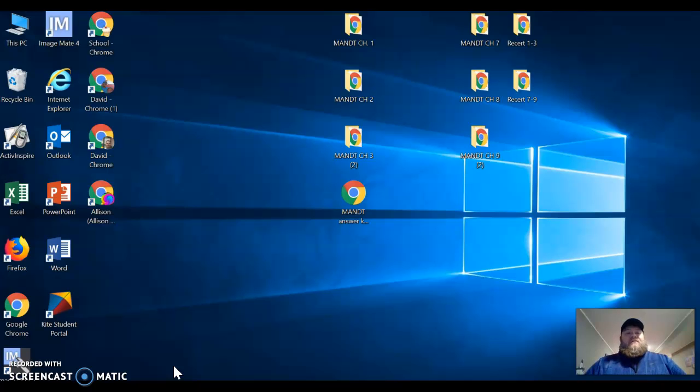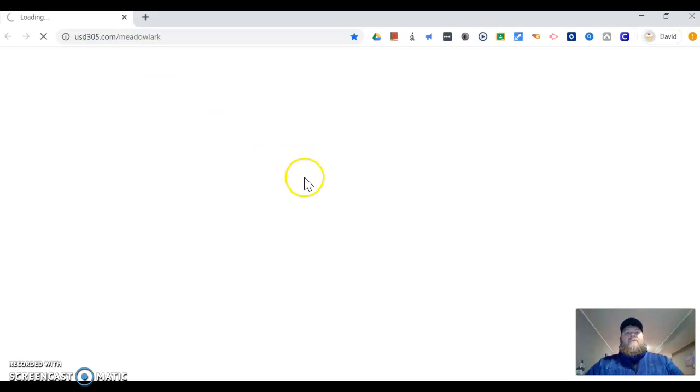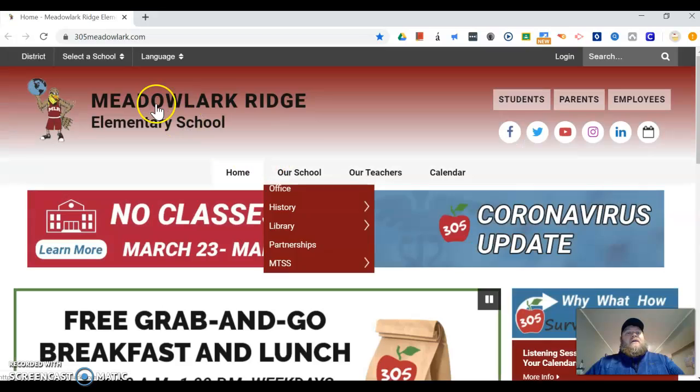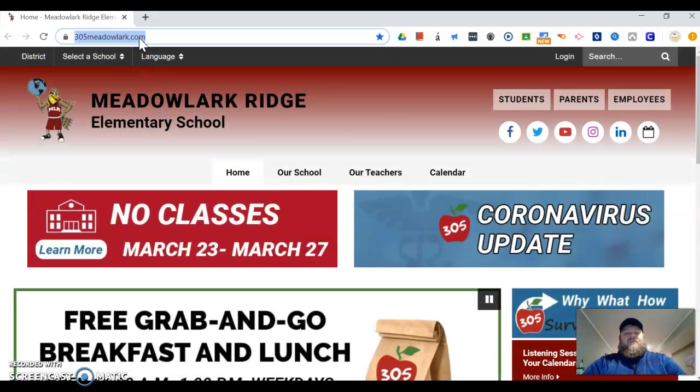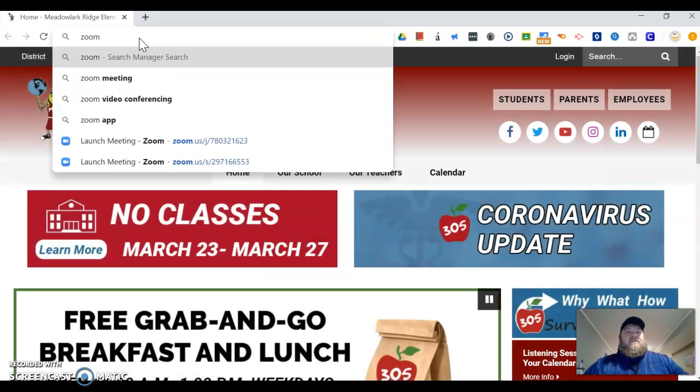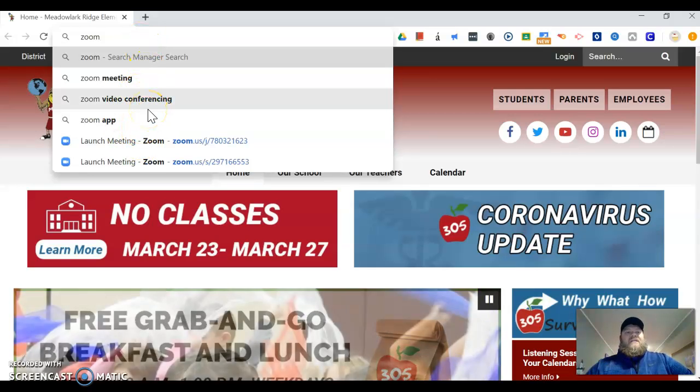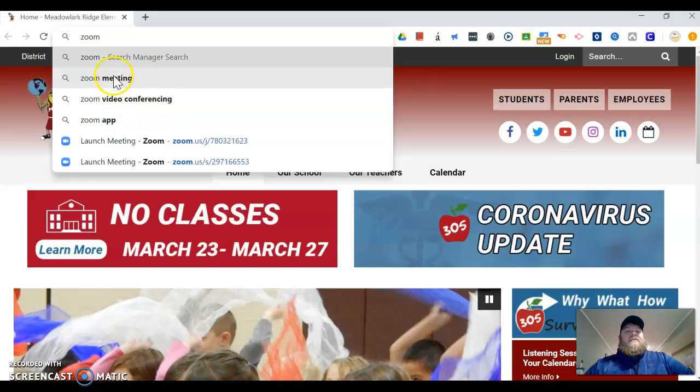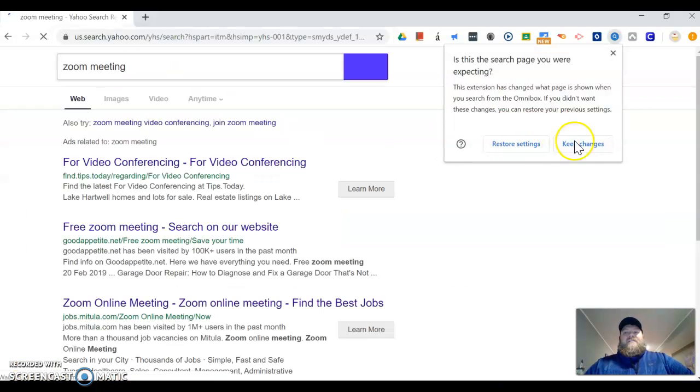So what I'm going to do is I'm just going to simply get on the internet, and we'll start with Zoom. So this is how you'll do Zoom. You'll just go up to the address bar and you're going to type in Zoom. I've already been on there, or if you just want to go to Google and pick it, you're going to look up Zoom meetings.